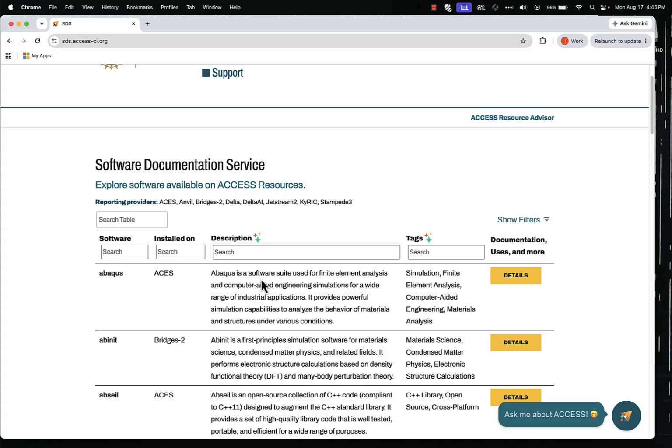The first column of the table shows the software's name. The second column lists the resources that have reported having that software. The third column provides a description of the software. The fourth column lists tags associated with that software. And the final column provides a Details button you can click to get even more information about the software.